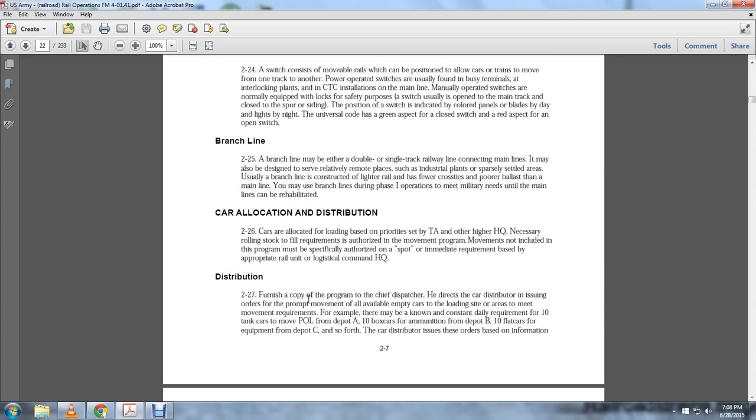The distributor is furnished a copy of the program by the chief dispatcher to direct the car distributor in issuing the orders for the proper movement of all available empty cars to the loading sites in the areas meeting the movement requirements. For example, there may be consistent daily requirements for 10 tanker cars to move POL from depot A, 10 box cars for ammunition from depot B, 10 flat cars for equipment from depot C, and so forth.